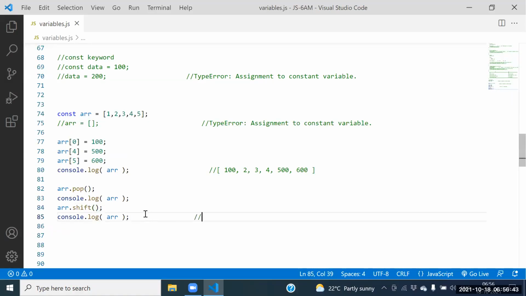Guys, are you feeling comfortable with the constant keyword? See this one here. Guys, can I change the total array? No. Can I change the total array? No. Guys, can I increase the rooms and can I decrease the rooms? Yes. Can I modify the rooms? Yes, we can modify the rooms.